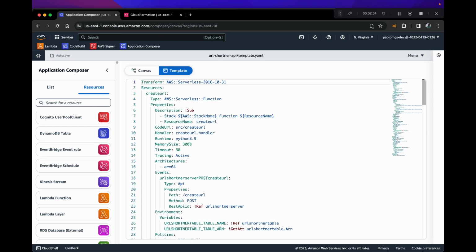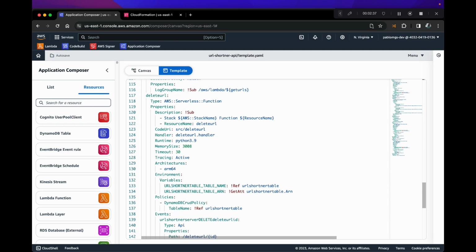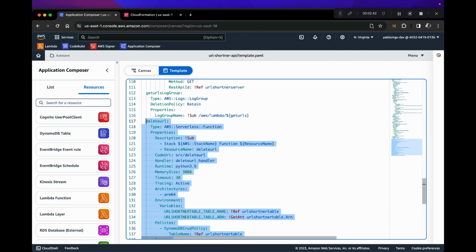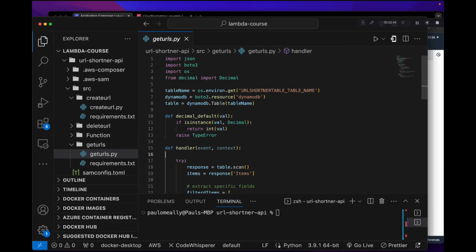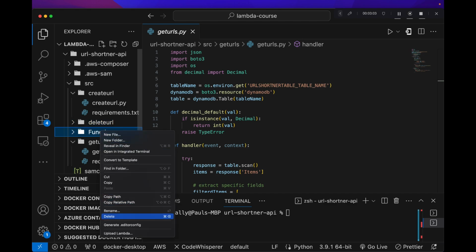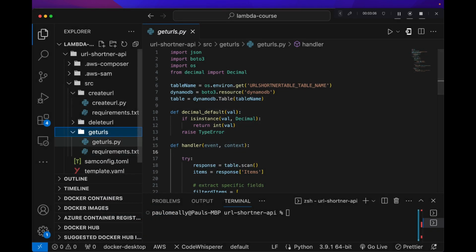That should update our template. Of course, if we look from Visual Studio Code or from the template itself, we should see the delete URL. So let's jump over to Visual Studio. And again, maybe by the time you're watching this it doesn't happen, but the moment you create your own folder, somehow the Application Composer doesn't know how to remove the old one, so it keeps it there, and you're forced to delete this manually. Not a big deal, but something to keep an eye on.